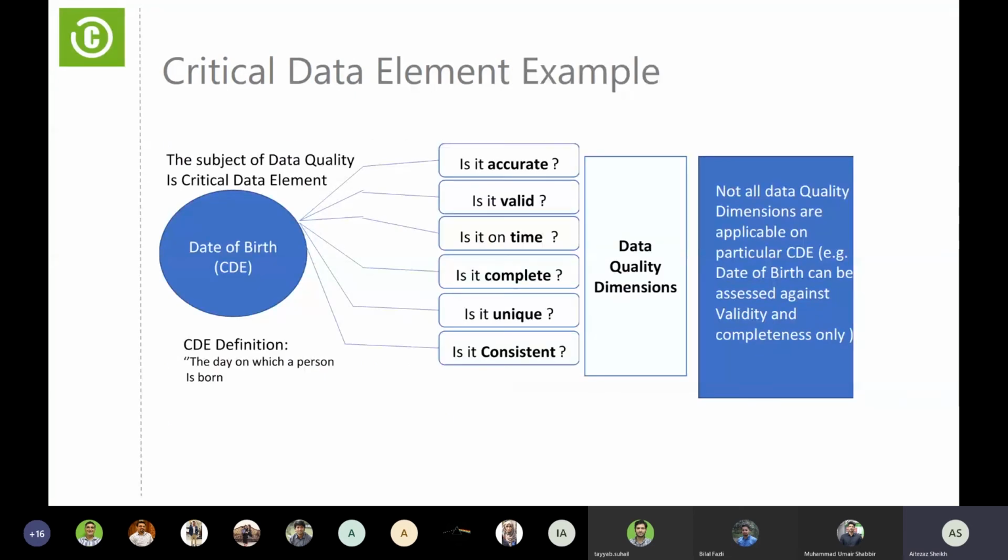This is an example, right? So date of birth. Let's assume it's a critical data element, right? And now I'm applying these dimensions or characteristics which we talked about before, right? Is it accurate? Is it valid? Is it on time, complete, or unique, right?